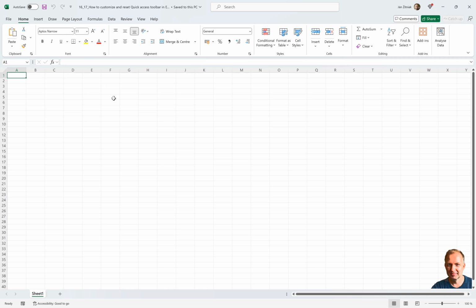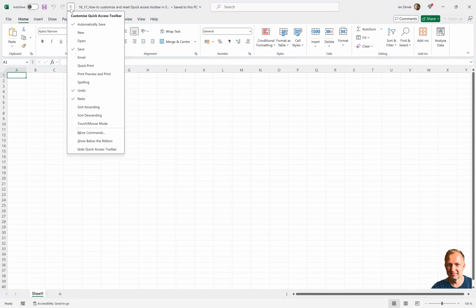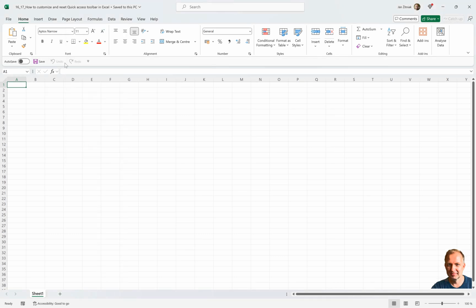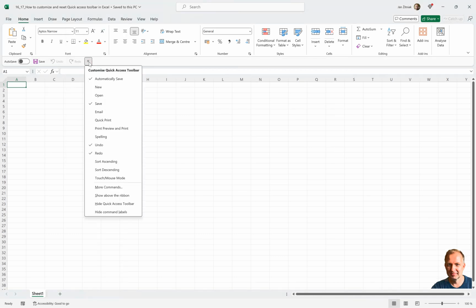So this tip is, I think, very useful, because quick access toolbar is often used in practice. Maybe one more tip: sometimes the quick access toolbar is not in this position but is below the ribbon. I click here and you can see it on this side, but if you want to go back to the initial position, then show above the ribbon.